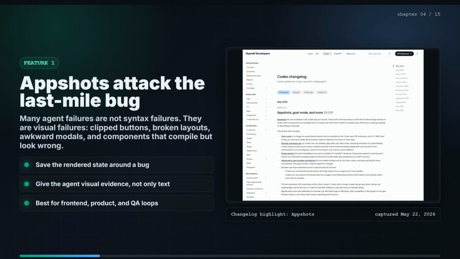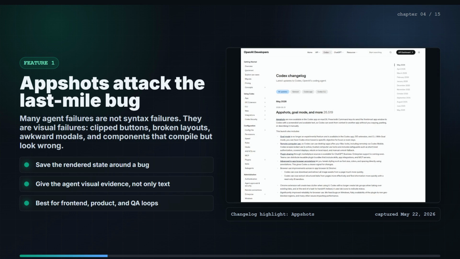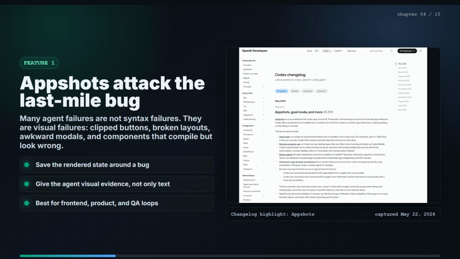First, Appshots. Many agent failures are visual failures. A model is clipped, a mobile layout breaks, or the app technically runs but looks wrong. Appshots help preserve visual state, so Codex can work from evidence, not only text. For front-end bugs, this is one of the most practical updates.